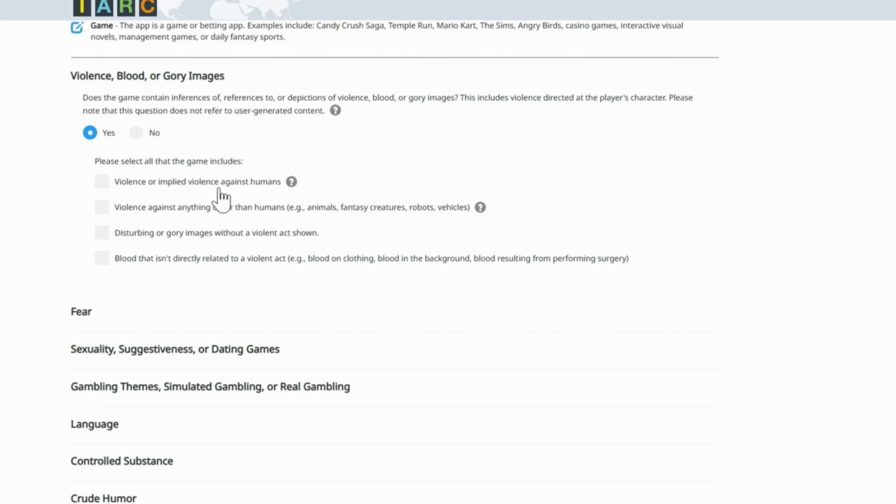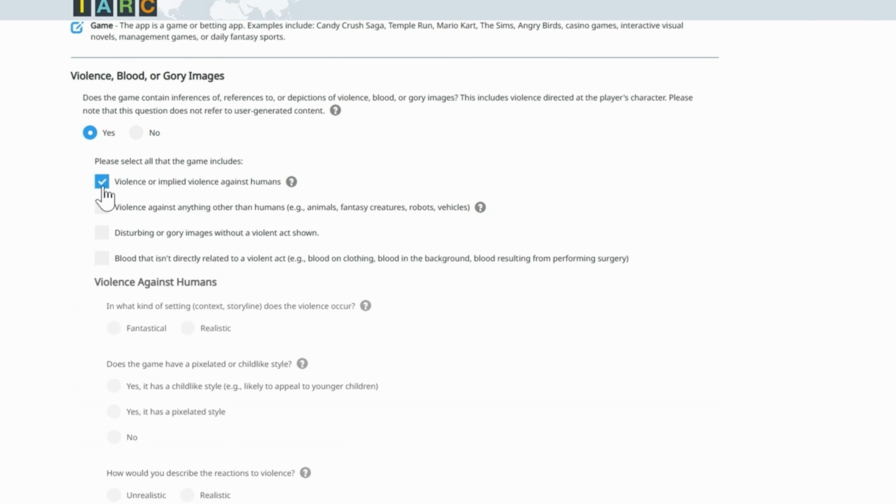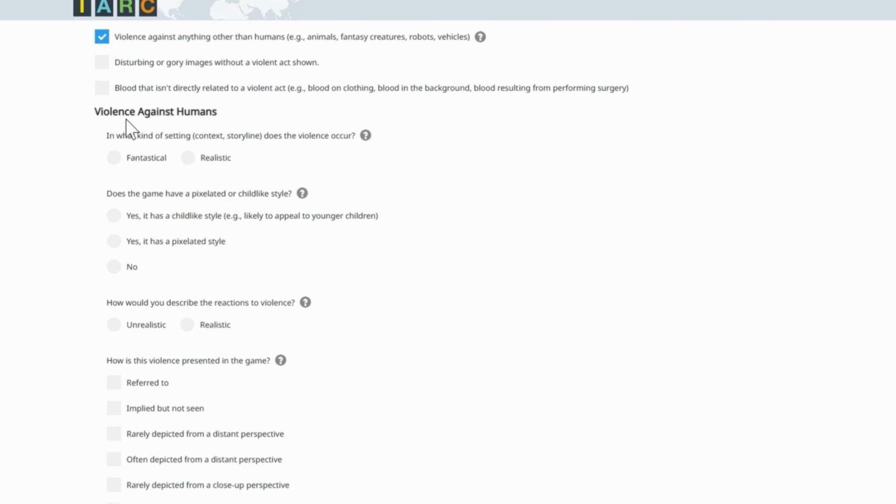Violence or implied violence against humans. Well, I was doing battle royale with guns, so I hit yes. Against anything, yes. Violence against humans. Now, with mine being a gun, I would have to put realistic, because it looks like a shotgun. Like, to a 10-year-old, oh, that's a real gun. I don't make the rules, okay?